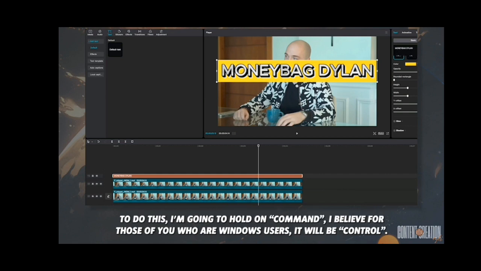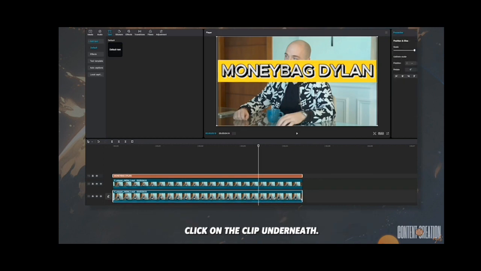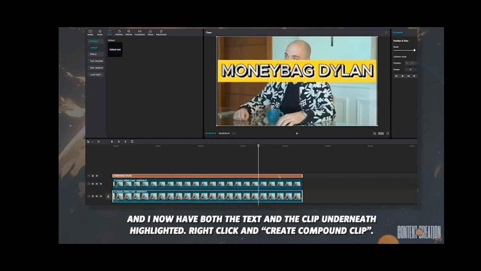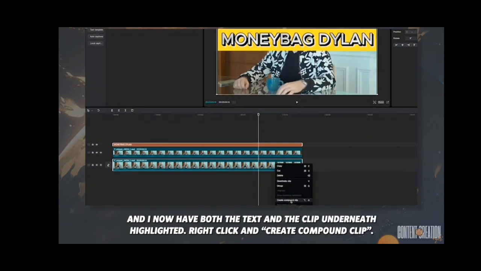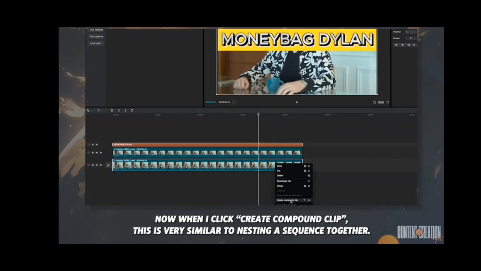To do this, I'm going to hold on Command. I believe for those of you who are Windows users, it will be Control. Click on the clip underneath, and I now have both the text and the clip underneath highlighted. Right click and create compound clip. Now, when I click create compound clip, this is very similar to nesting a sequence together.